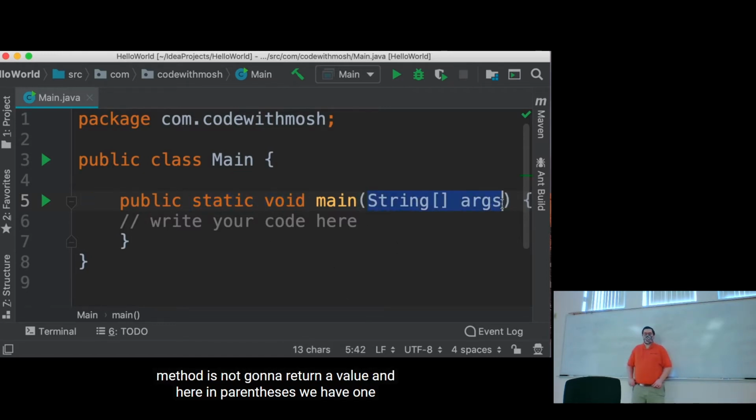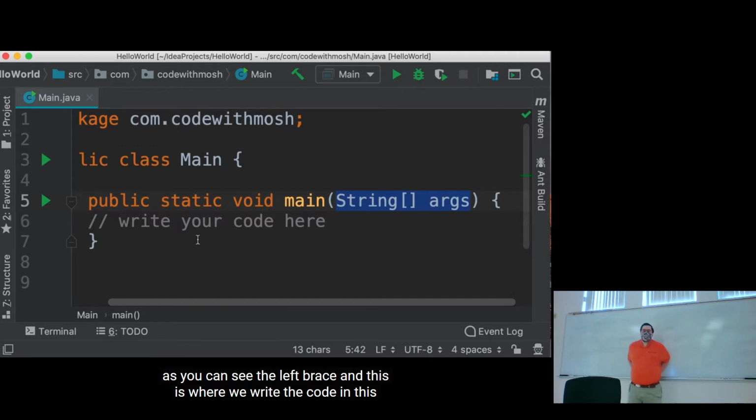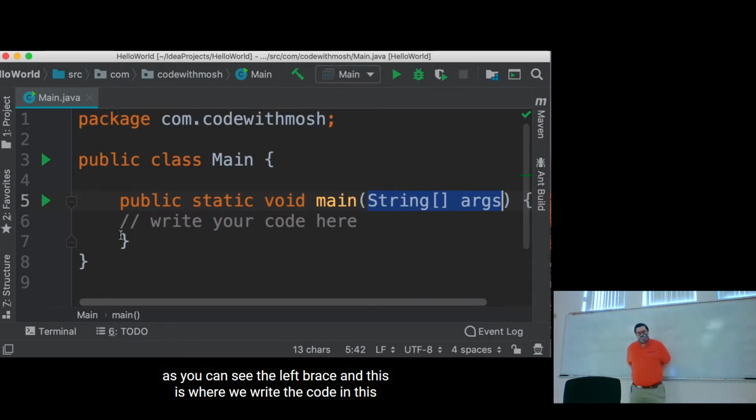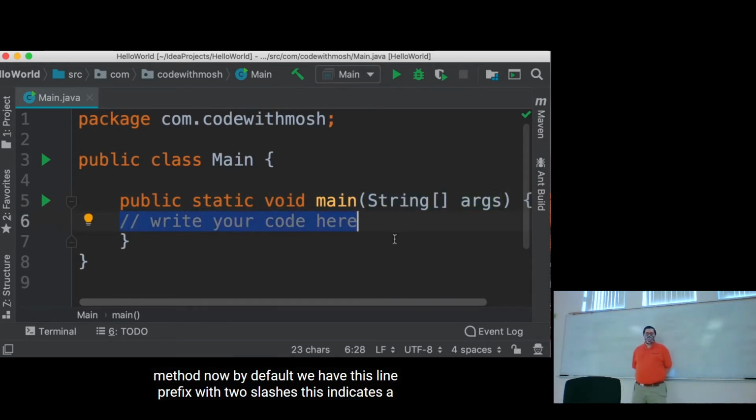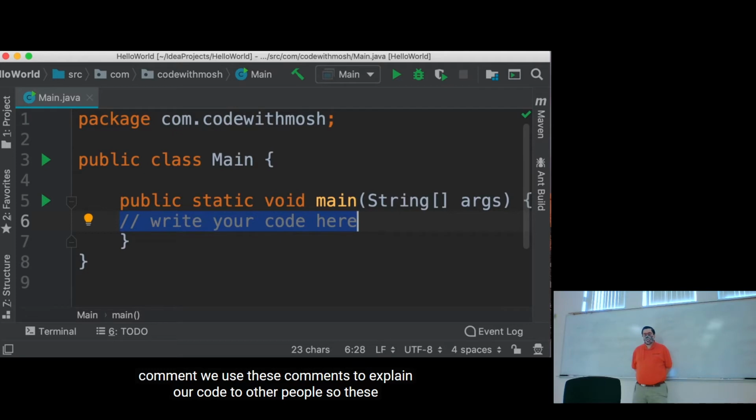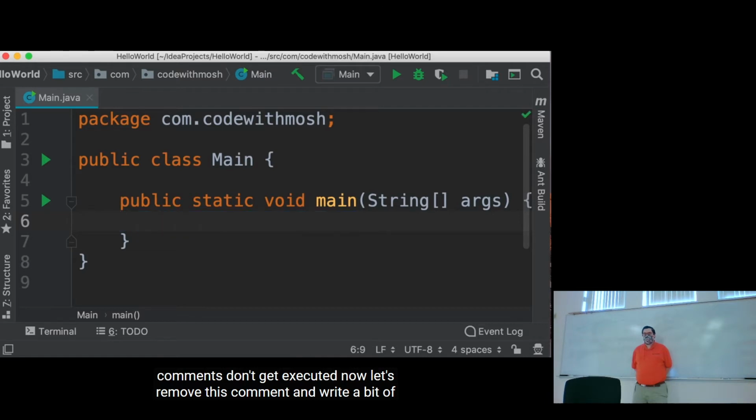And here in parentheses, we have one parameter for this function. We can use these parameters to pass values to our program. Again, we'll look at this in the future. Now, right after this parenthesis, you can see the left brace, and this is where we write the code in this method. Now, by default, we have this line prefixed with 2 slashes. This indicates a comment. We use these comments to explain our code to other people, so these comments don't get executed. Now, let's remove this comment and write a bit of code to print something on the terminal.